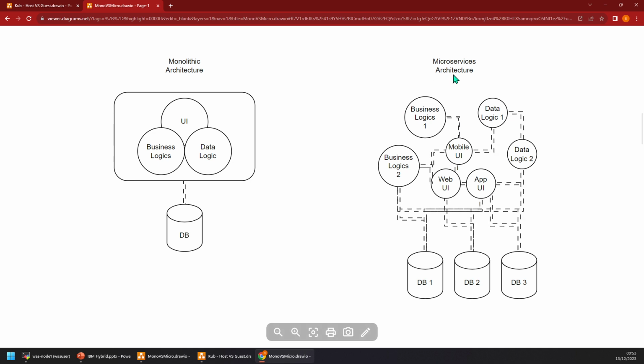Over here, you have the microservice architecture in which the business logic is divided into 1 and 2. The same business logic we have in the monolithic, we have divided into 1 and 2. The data logic is also divided into 1 and 2. And the UIs are divided into mobile, web, and application UIs. Now, these are connected through APIs, application programming interfaces, which connect all these business logics, and they will run in different containers, run through Docker or any kind of containers which you have available.